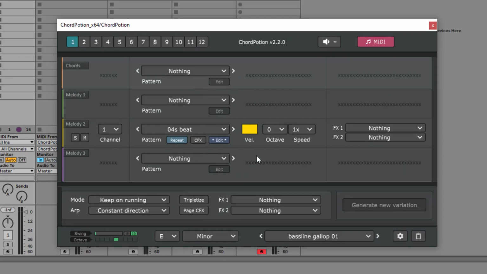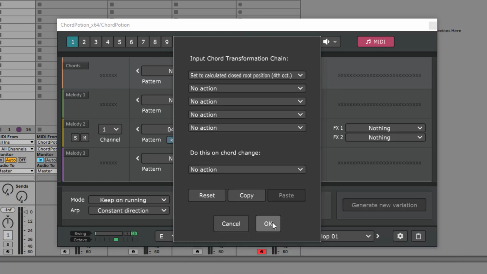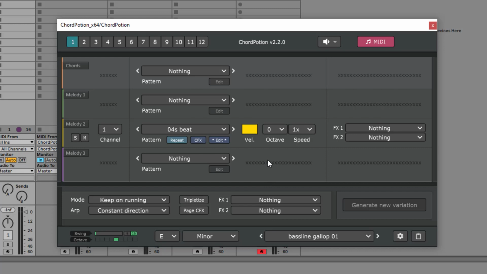Another bonus tip, it's a good idea to use chords in close root position as your input. But you can also click on CFX and use Set to Calculated Closed Root Position. Chord Potion will then automatically calculate fitting bass chords for you.